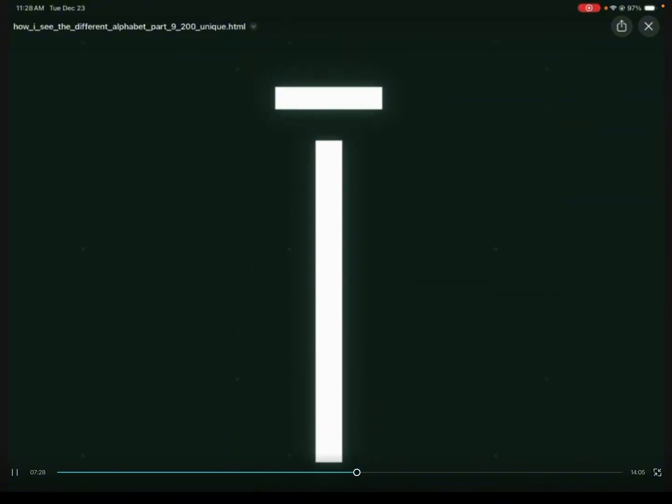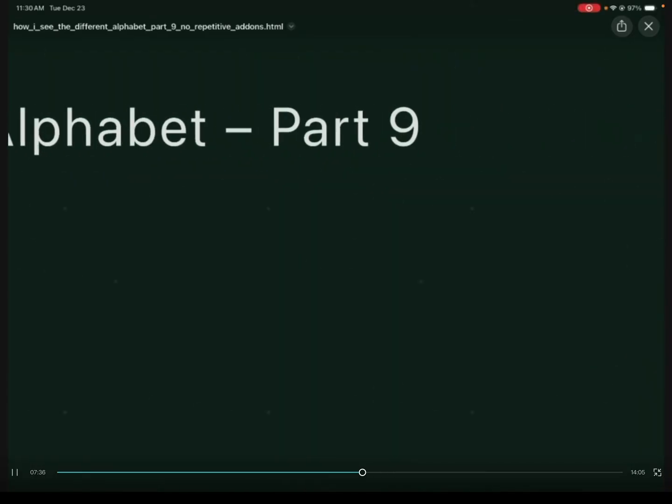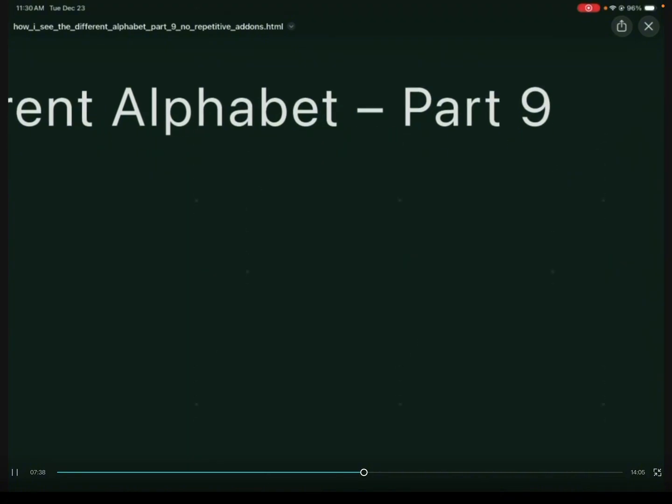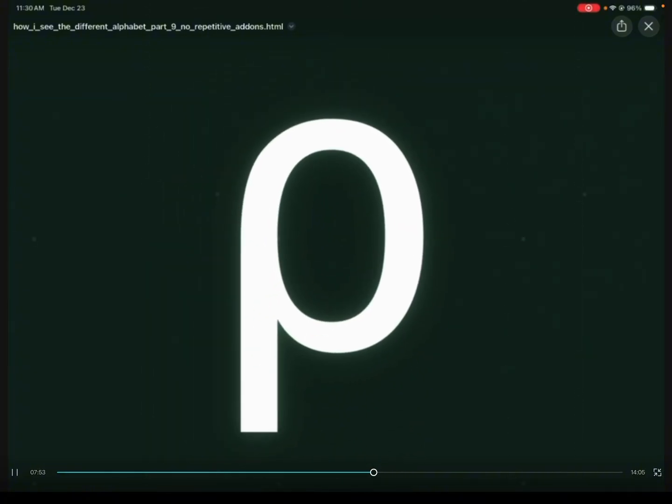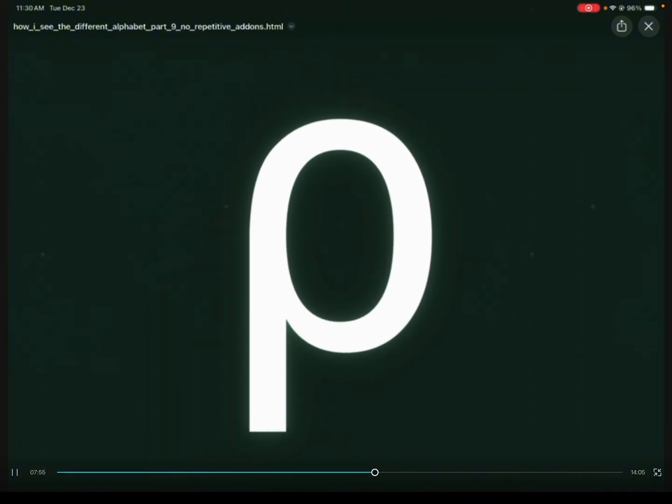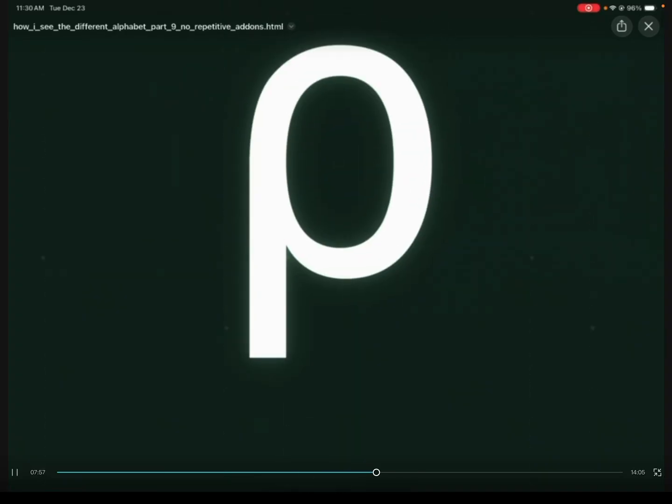I'm just gonna ask ChatGPT to stop making dots and lines and triangles on top and just add normal characters. How I see the different alphabets, part 9. Dot, dot, dot, dot, dot, dot, dot, dot, dot, dot, dot, dot, dot, dot, dot, with another dot. That's a lot of dots. Greek rho. No, it's not a P.